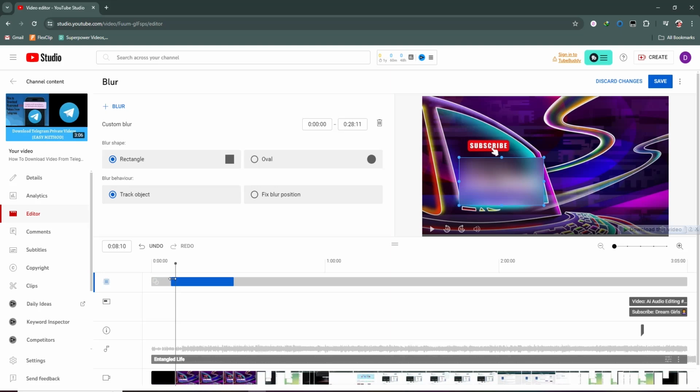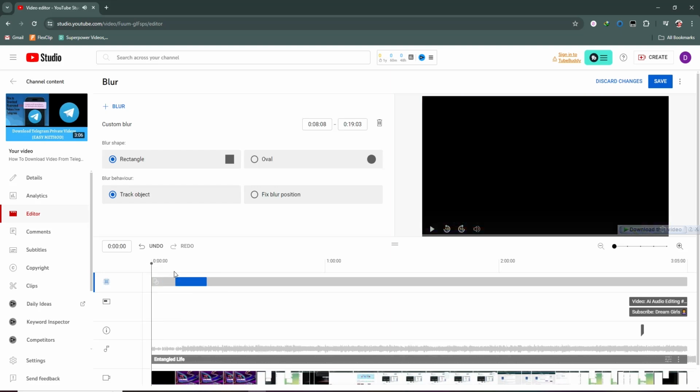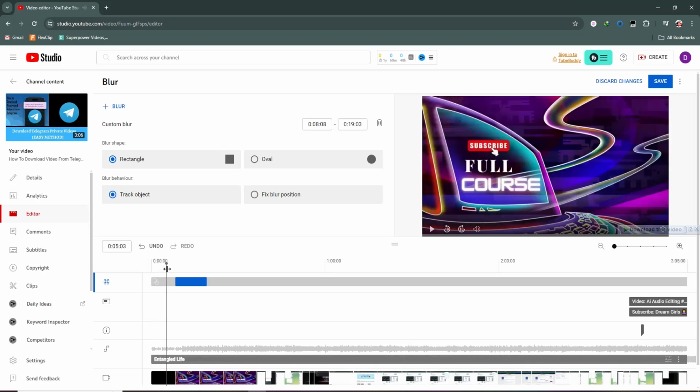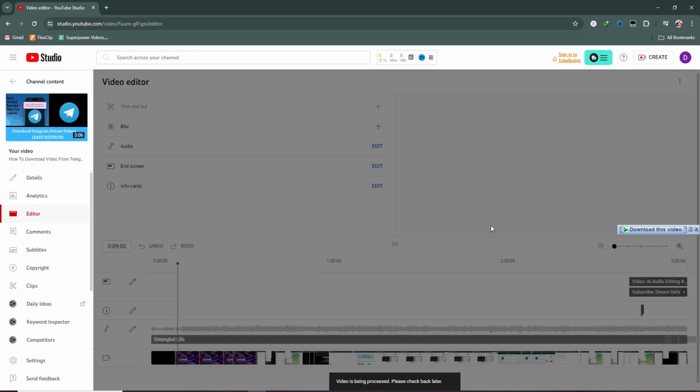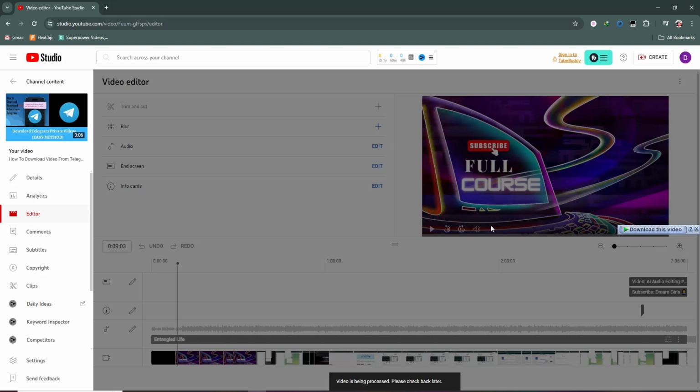You can also trim this. You can also adjust this in your video. And if I play this video, you can see video from Telegram. So my blur is added in my video. So I'm going to click on save. It may take some time, like audio takes some time. So I'm going to click on save. Now see, it's processing. Now we need to wait for some time.